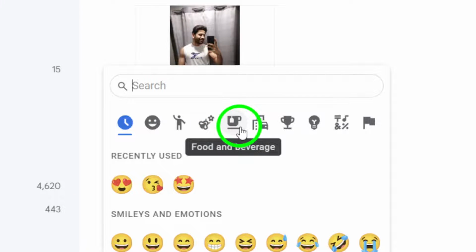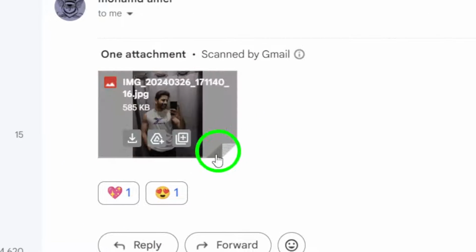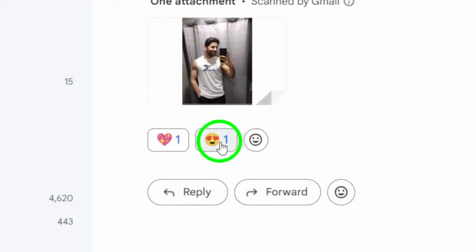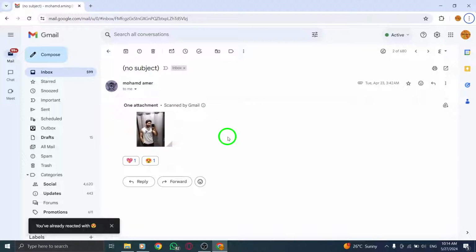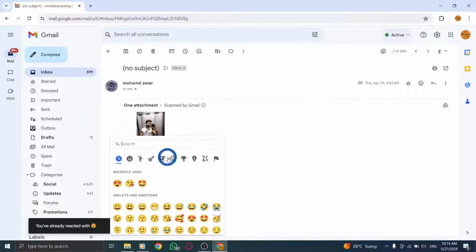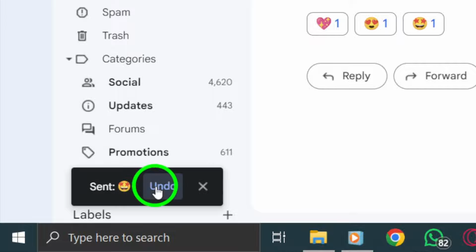Choose the reaction you want to replace the current one with, and click on it to send the new reaction. Remember, if you wish to remove a reaction entirely, you only have a short window of time to do so. Keep an eye out for a pop-up notification at the bottom left corner of your screen. In this notification, click on Cancel to swiftly remove the reaction before the opportunity expires.